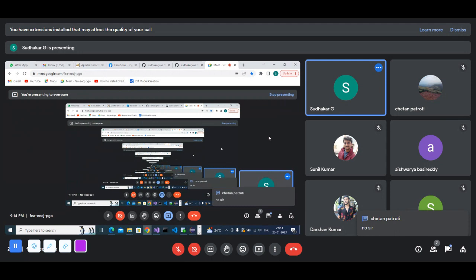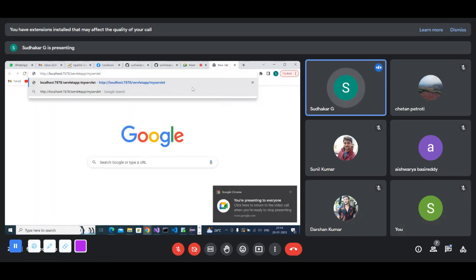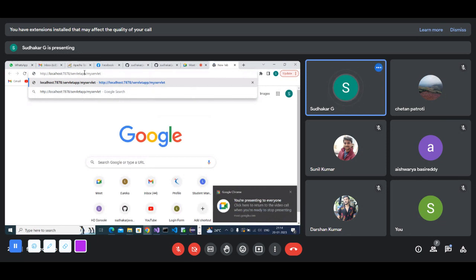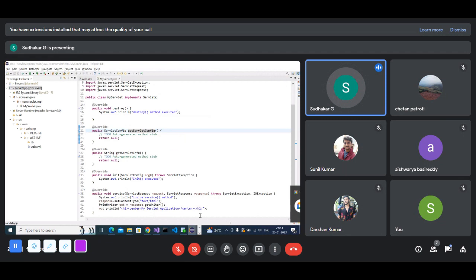Okay, so when you run this URL, how should the servlet flow execute? What is the flow of a servlet? When you start the server, the main job of the container is to recognize each and every web application and prepare it.